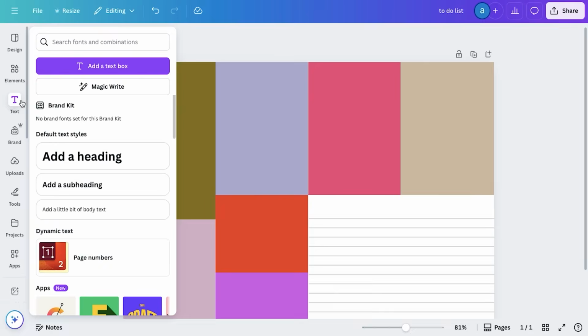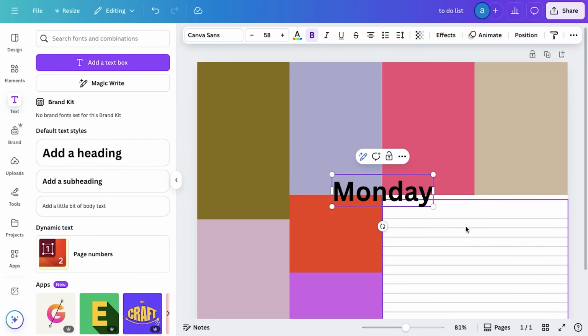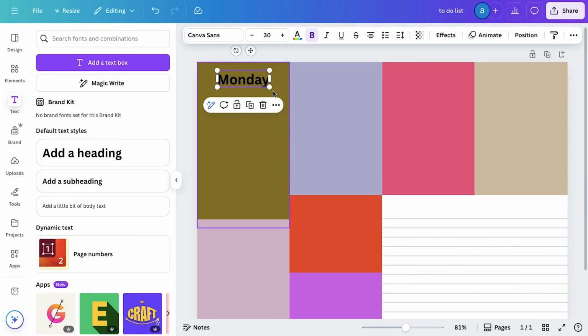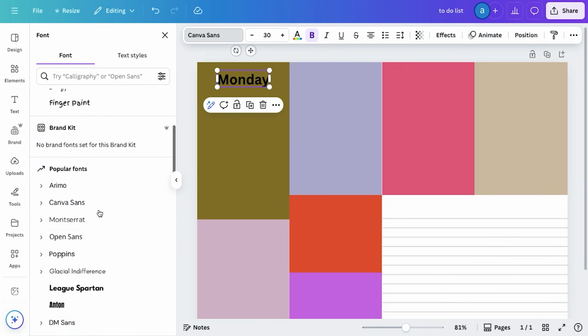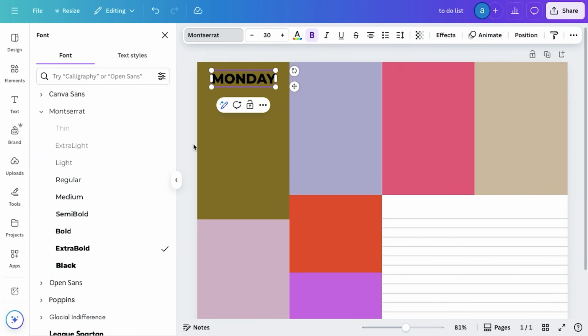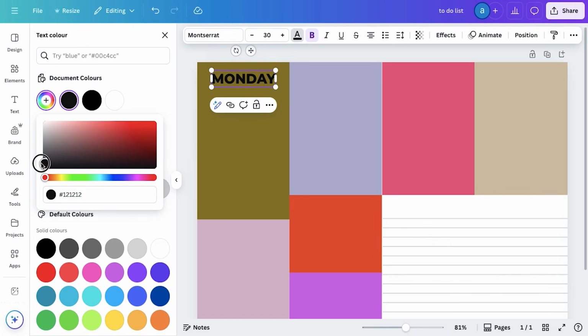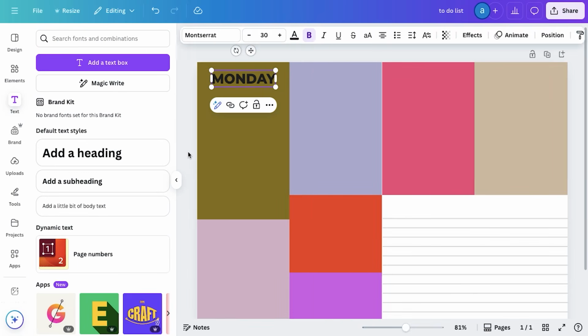Next, go to the Text tab and drag a text element onto the canvas. Type in Monday, place it at the center of the first box, resize it, change the font to something clean and minimal, whatever fits your style, and adjust the color to a darker tone for contrast.